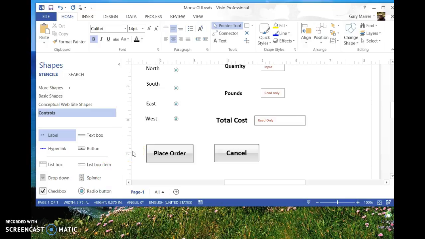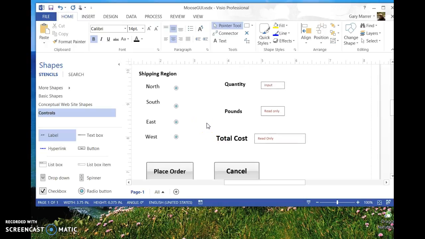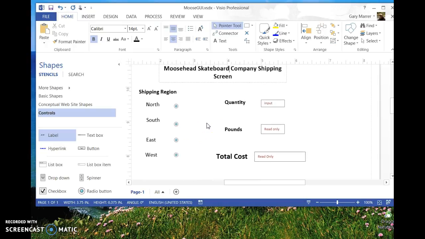This screen capture is from my SAS 150AB class. What I've done here is I've started on assignment 11 where I'm creating a storyboard for the Moosehead Skateboard Company GUI screens. Storyboards are very common in terms of planning out your GUI design to make sure you've got controls laid out so that they're intuitive and they're all defined and you've got everything out there.